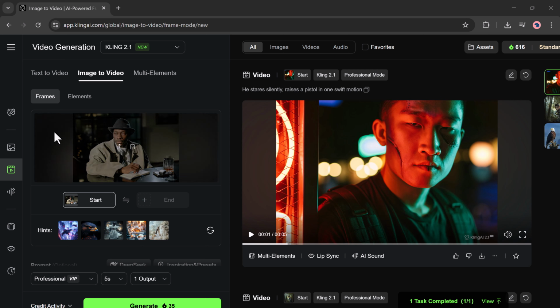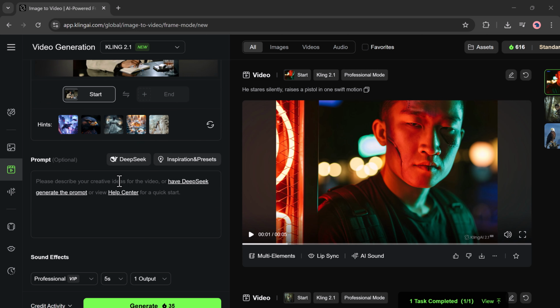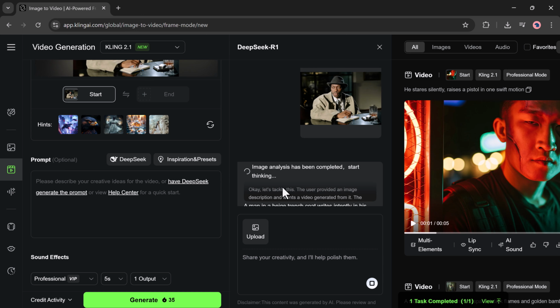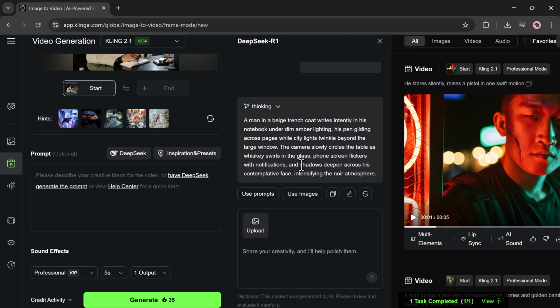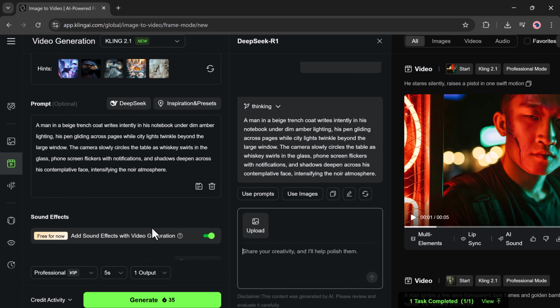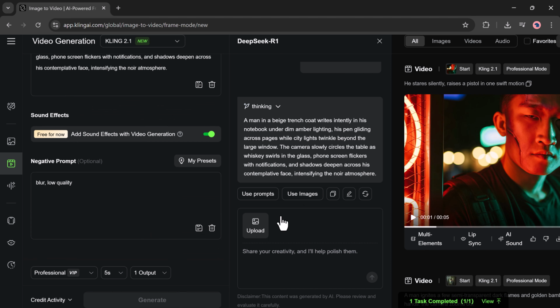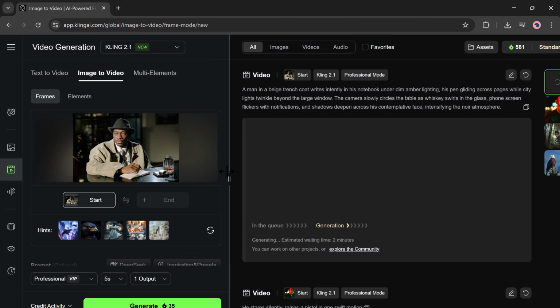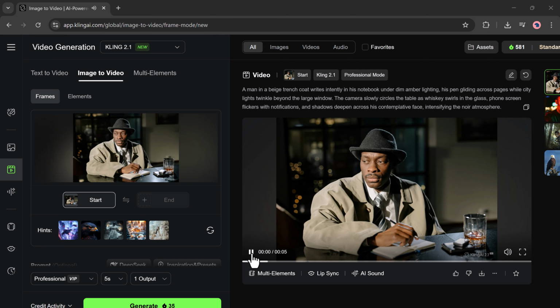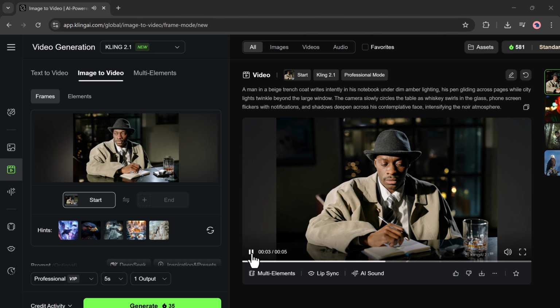Next, let's try using DeepSeek to generate a prompt for us. Upload an image and click on Have DeepSeek generate the prompt. It analyzes the photo and creates a relevant prompt automatically. Here, DeepSeek gave us a prompt. Click Generate. The result is super cinematic. The video looks realistic, the motion is smooth.